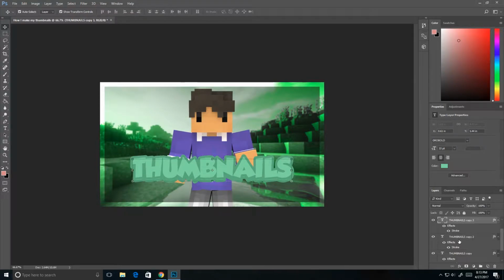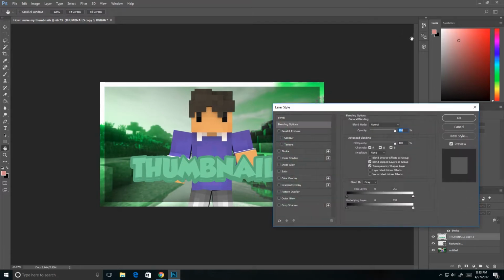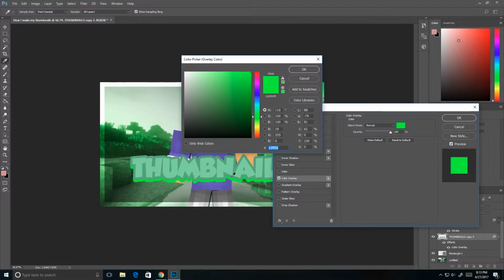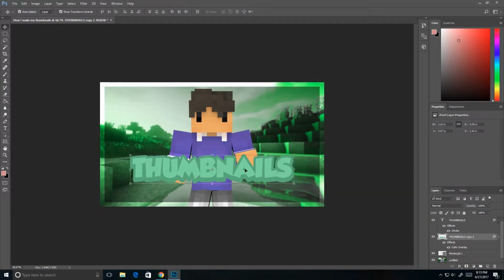And now what we are going to want to do, sorry if I'm mumbling a bit, guys. People always tell me that I mumble a lot, so sorry if I am doing that, and if I have been doing that in the previous videos. Now what you want to do is select the copies and merge them, and then go to blending options, color overlay, but this time put it on normal. Select the color and make sure it's the same color as the stroke that we put on the original text. So it looks something like this.